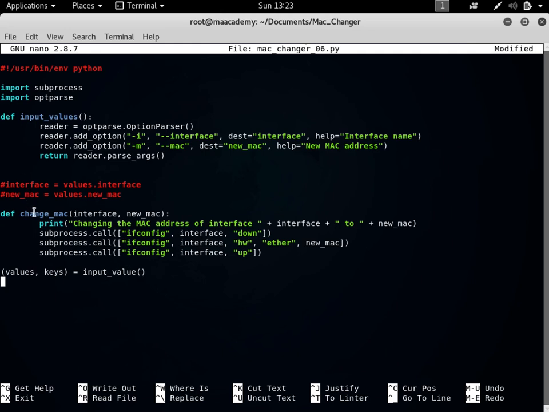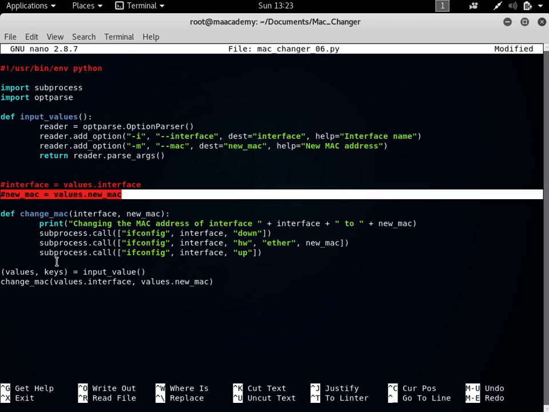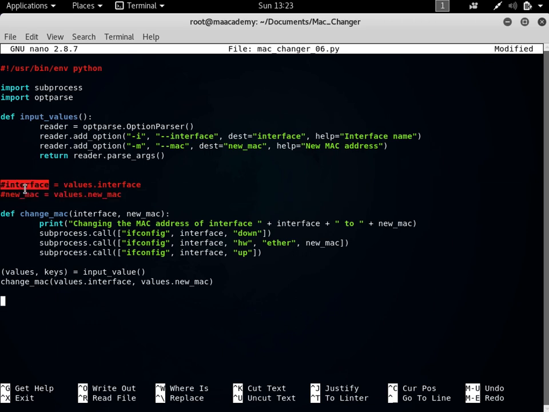Next, we have to use this function to change our MAC address, right? So in here, the name of the function is change MAC, and now we say take the values dot interface and then take the values dot new Mac. Previously we assigned this interface and new Mac to these two lines, right? Then we ran this individually.